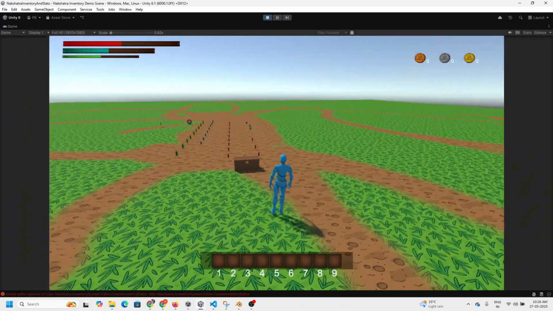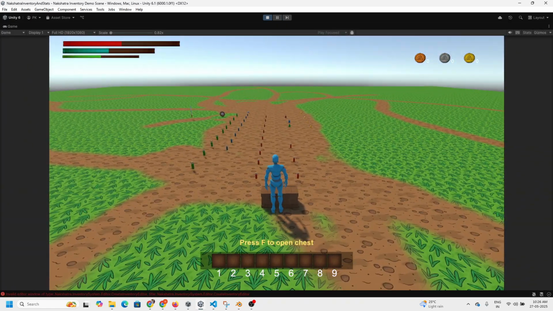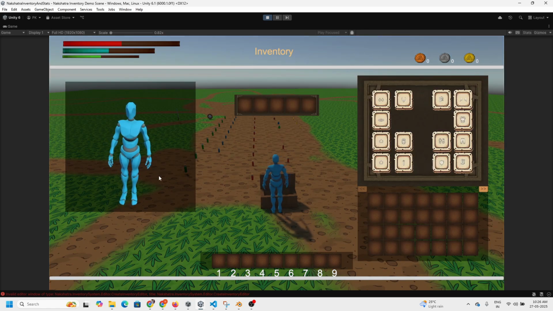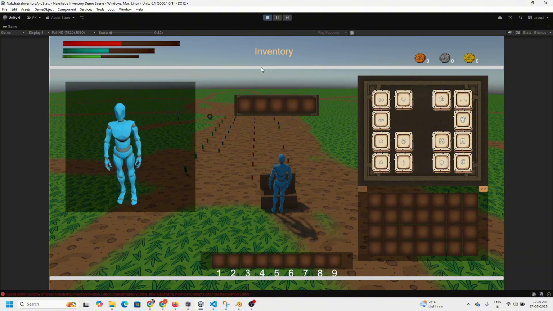Playtest again. Now, opening the chest shows both the chest lid and the inventory window, and camera movement is disabled while the chest is open.